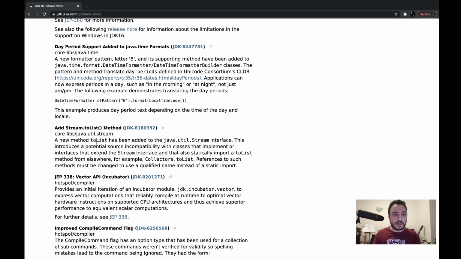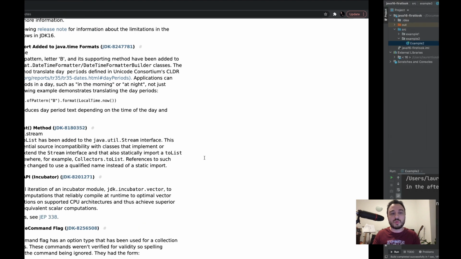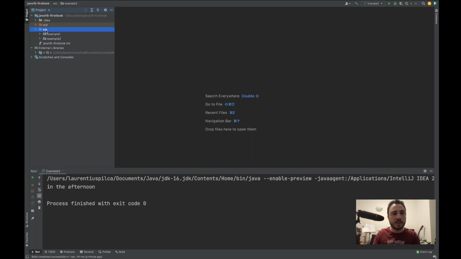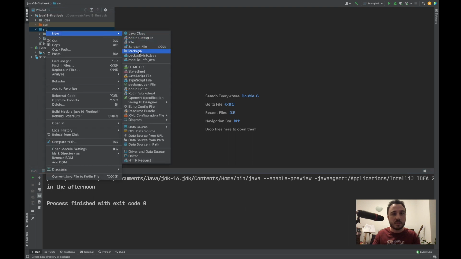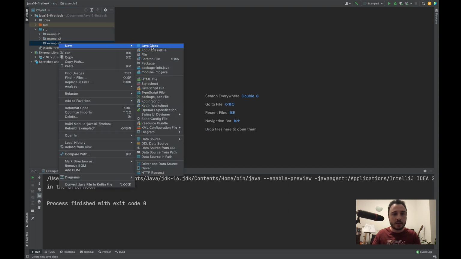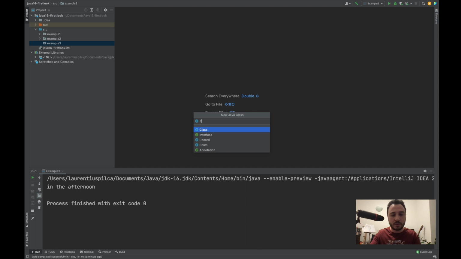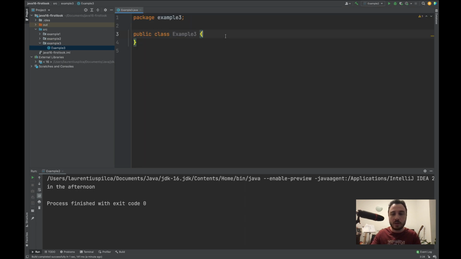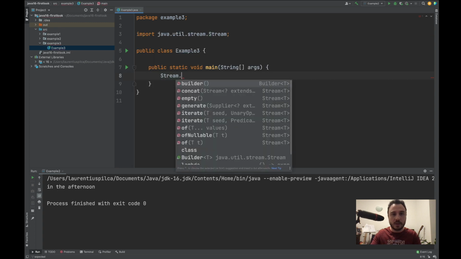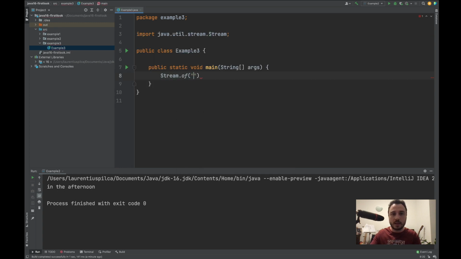Then we have a nice Stream.toList implementation. This is a good addition to the Streams API, which was first released with Java 8. So now let's see how this looks. Example 3, and let's say we have a stream that I will create with a static factory method, say Stream.of 1, 2, 3, 4, 5, 6.